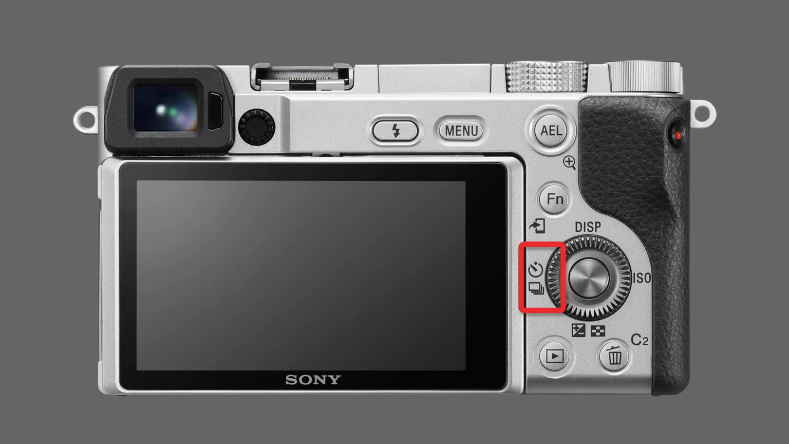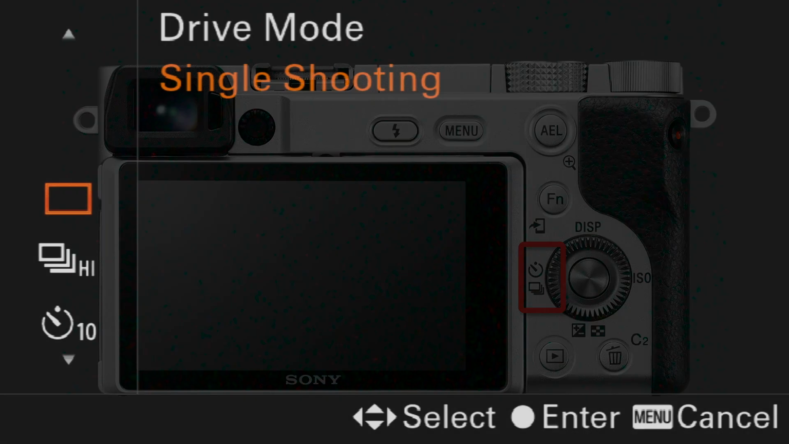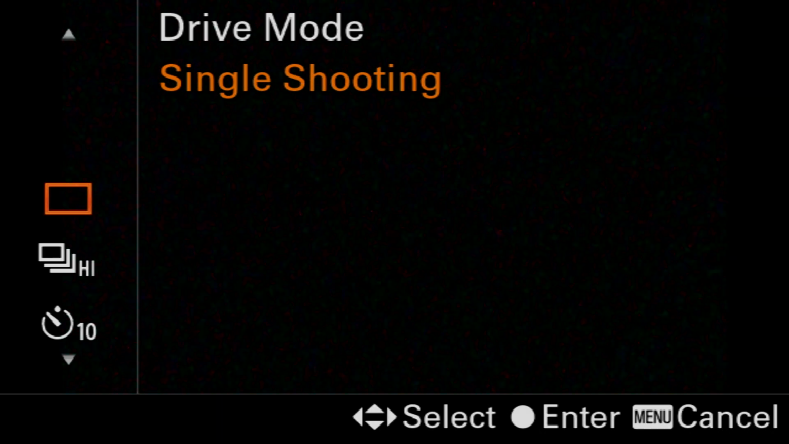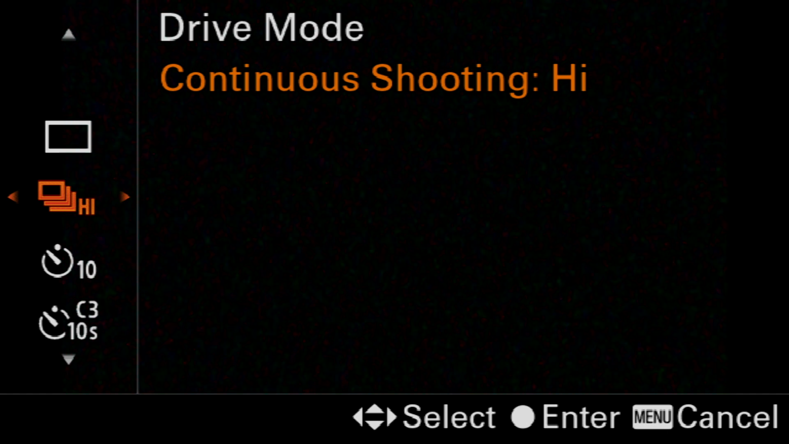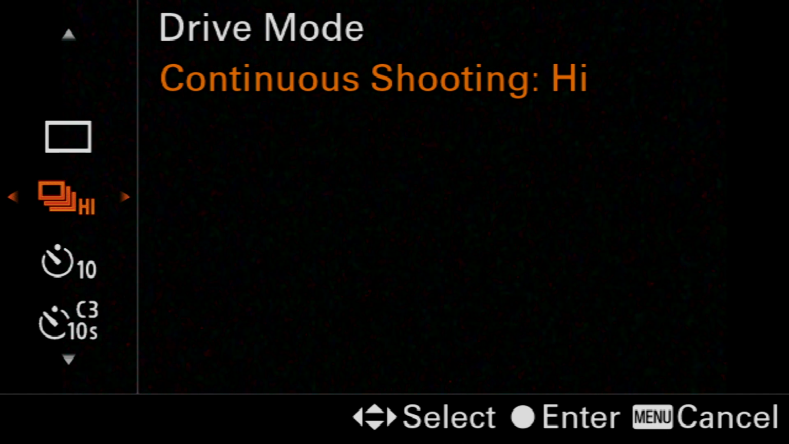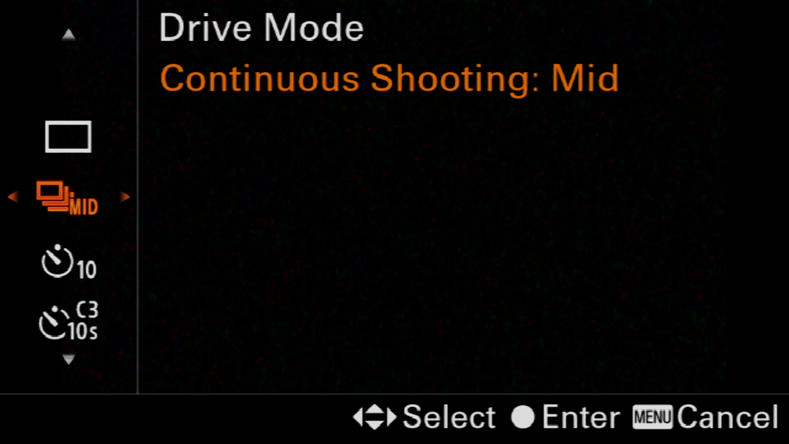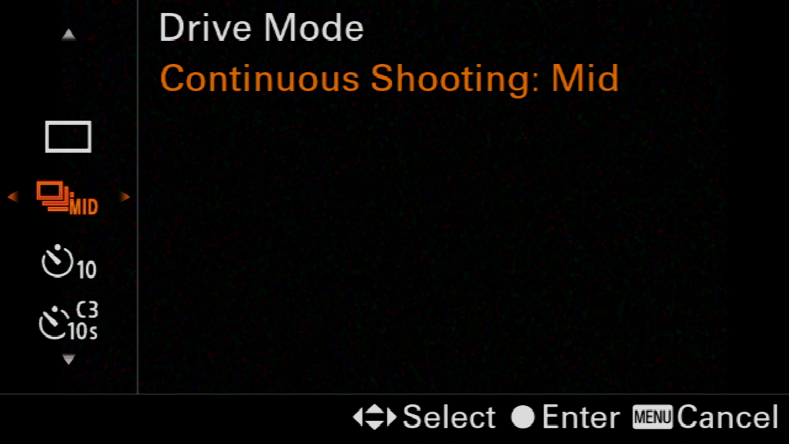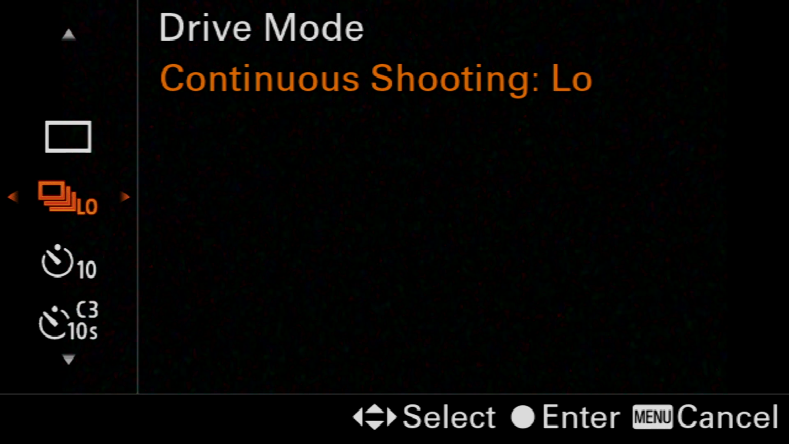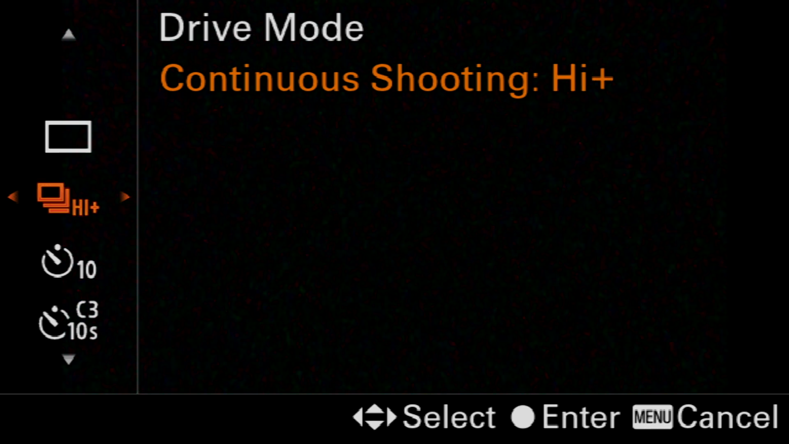Now we will have choices between shooting in single shooting and the drive mode for continuous shooting if we're shooting action sports. Now typically high would be my default. I'll only use a slower speed if the movement is unfolding quite slowly. We do have a slower speed still called low. We also have a high plus setting.